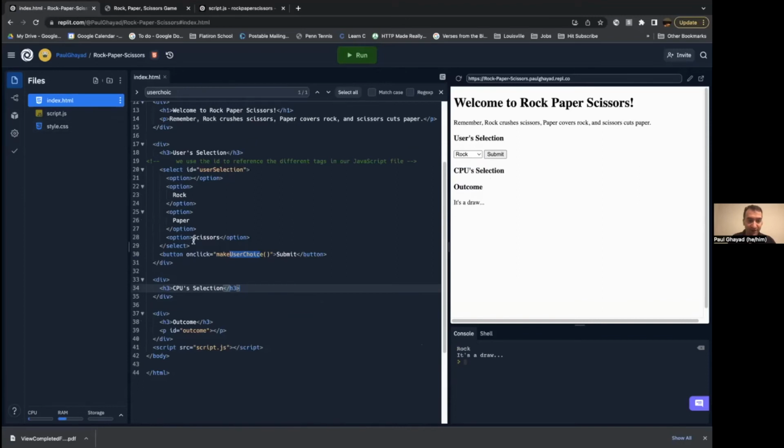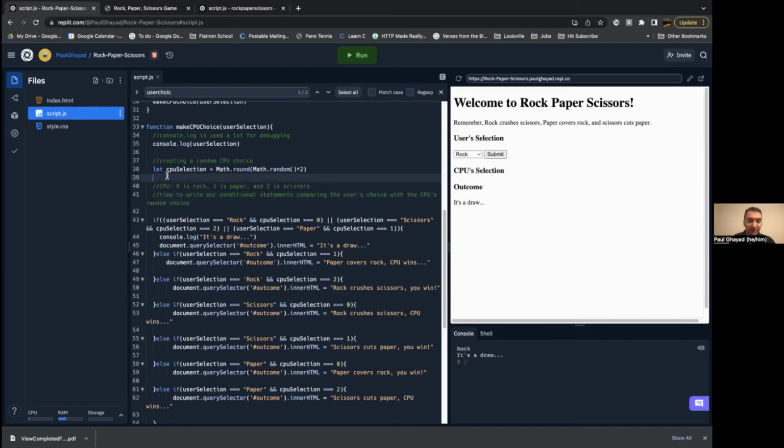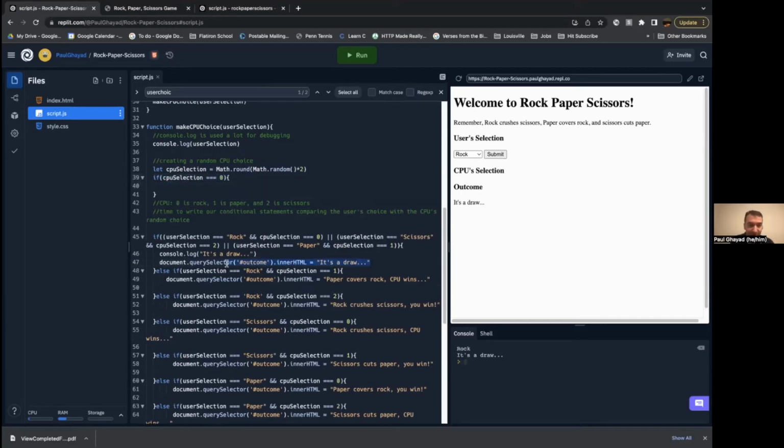So I still have to write another, go back to the HTML, CPU selection. We need a paragraph tag for the CPU selection. ID, right? We called this one user selection. So let's call this one CPU selection. And based on what comes out of the random generator on this line, we're going to put that underneath the CPU selection. So here we go. If CPU selection equals 0, then we want to do, let me grab this so I don't have to type it again.